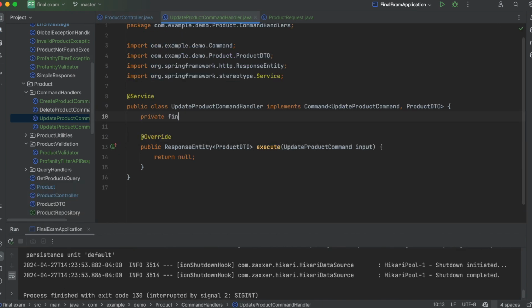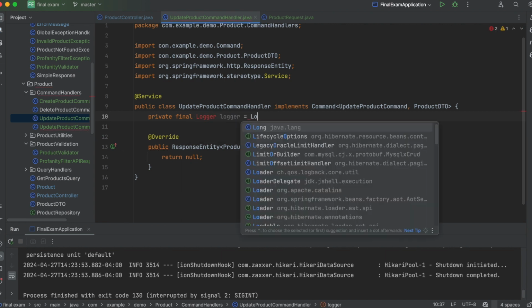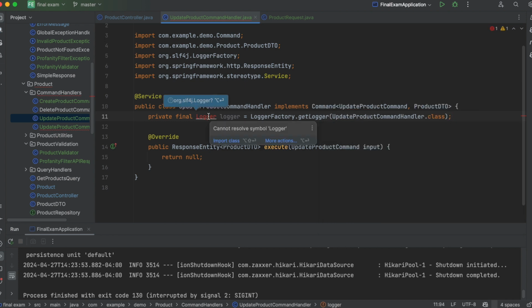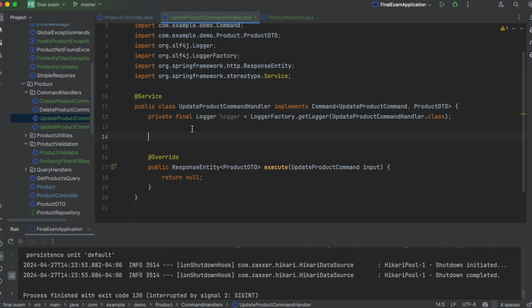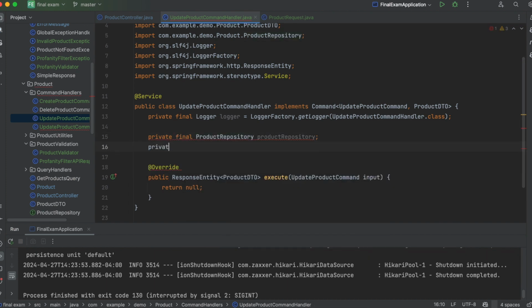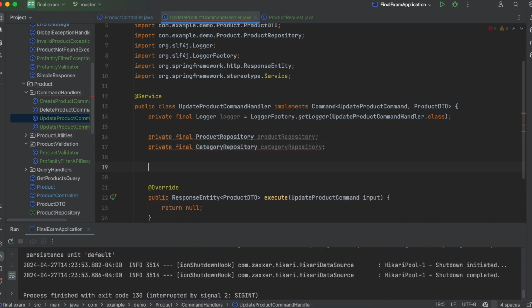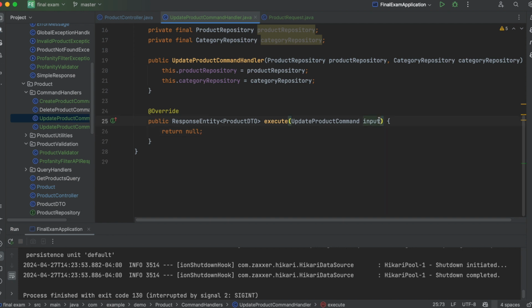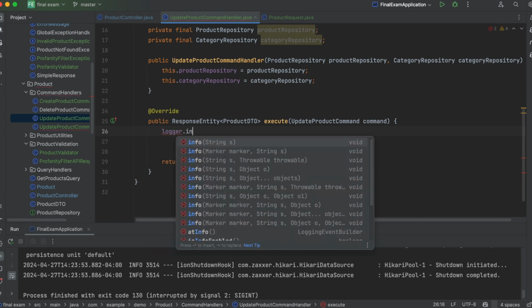Of course, we start off with our logger. And just like in our other class, we need a product repository and a category repository. So final. I'm going to change this to command. So this is going to look really similar. So first we log .info.